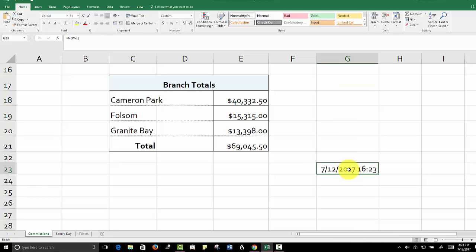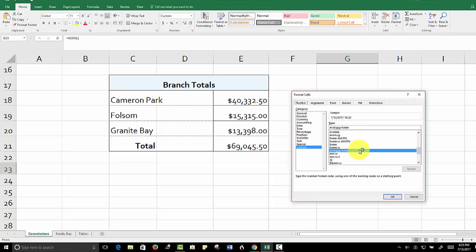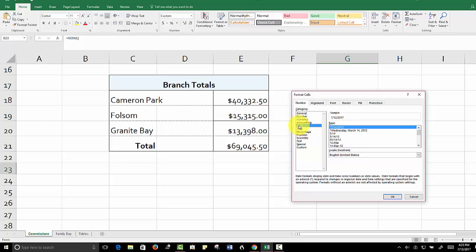Now let's go in and make it so it's formatted the way that they'd like it. So what I'm going to do is I'm going to right click. It says format cells. And then I'm going to choose date. You have lots of different choices here. And you want to make sure that the month is spelled out, the date, a comma, and a 4-digit year. So I need to find that.